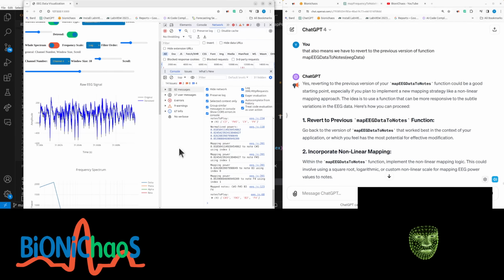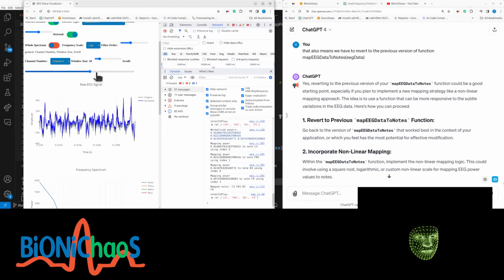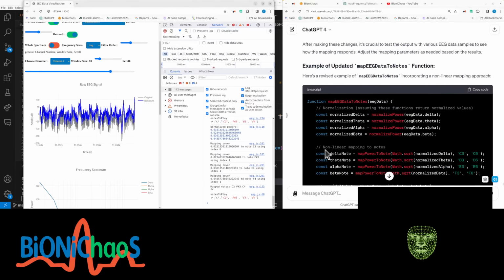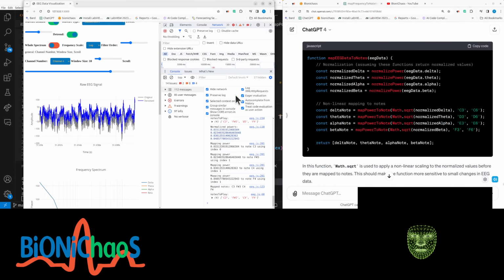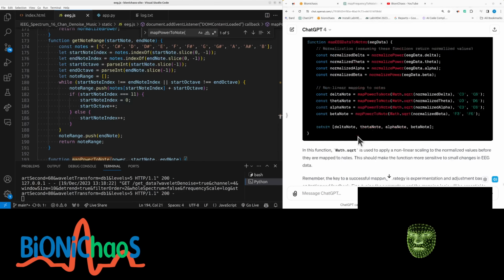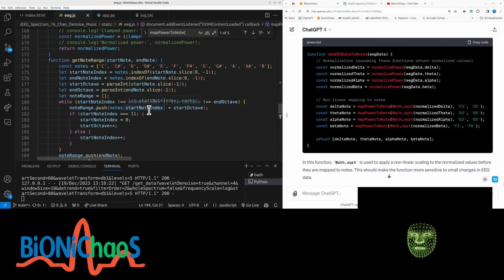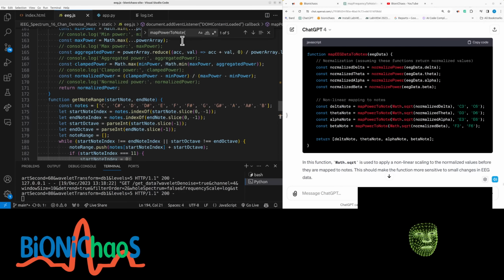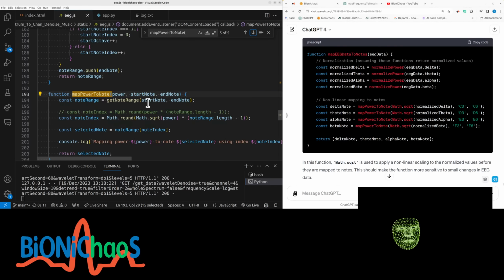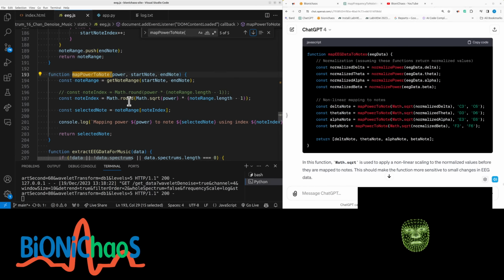After making these changes, it's crucial to test the output with various EEG data samples to see how the mapping responds. Adjust the mapping parameters as needed based on the results. Here's a revised example of map EEG data to notes incorporating a nonlinear mapping approach. In this function, math.sqrt is used to apply a nonlinear scaling to the normalized values before they are mapped to notes. This should make the function more sensitive to small changes in EEG data. Remember, the key to a successful mapping strategy is experimentation and adjustment based on testing and feedback. Fine-tuning the parameters and the mapping logic will be essential to achieving the desired responsiveness and variability in your musical output.